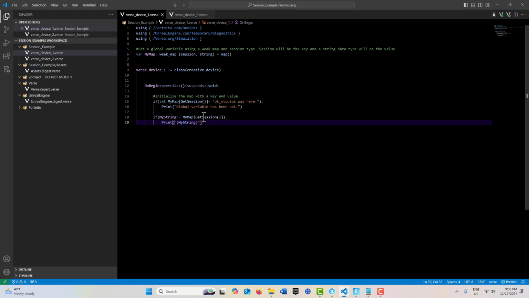Then if we successfully set the key and the value, this is the key and this is the value, we're going to print out a message. And then here I'm just accessing the string to verify that I indeed did set the string data type to this string right here. That's all this does.